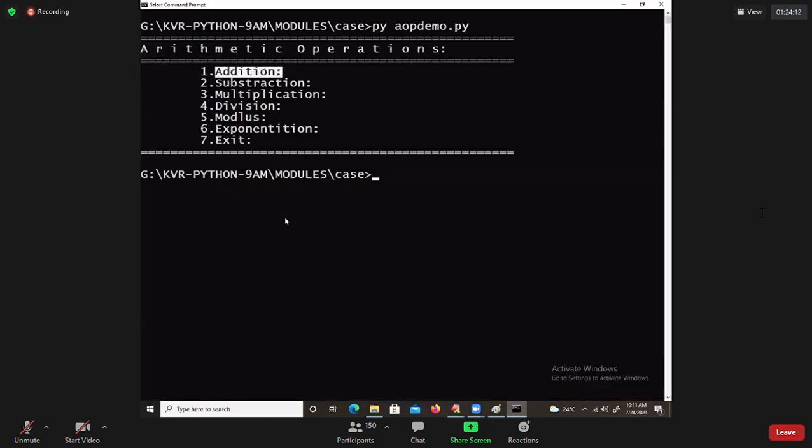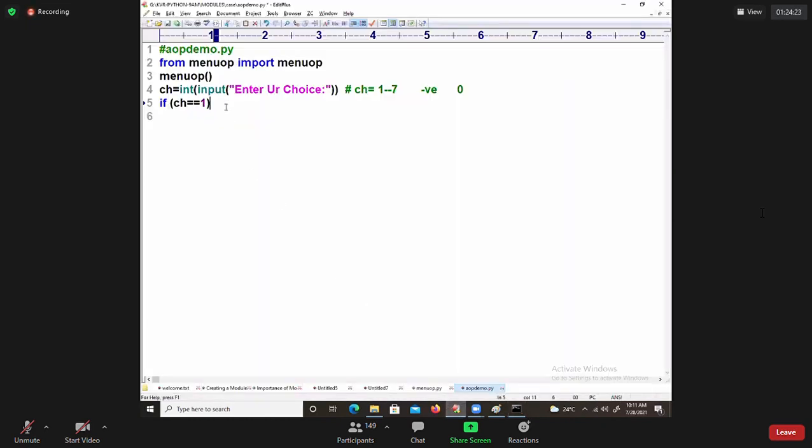Addition. Right now, I am not doing addition immediately. After a few minutes, I will do it. That's why colon. After a few minutes, I will design the code. Up to that, I want to tell my PVM I am designing, but later I will write the code. Say pass. Later I will return pass.